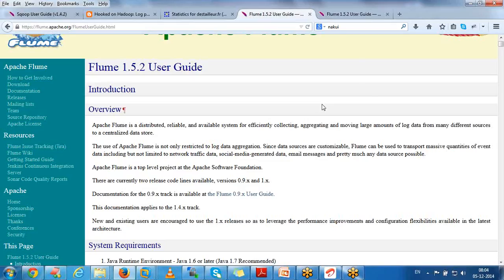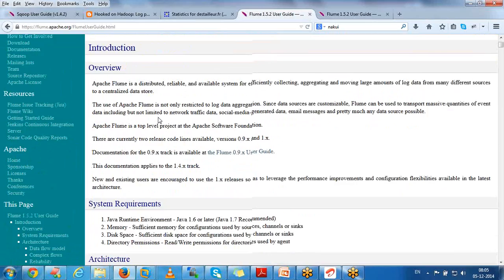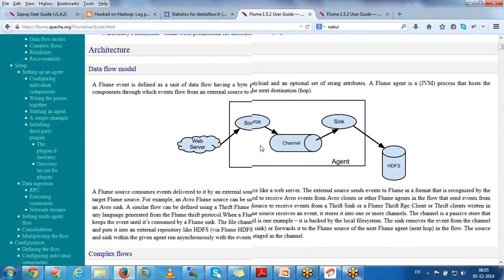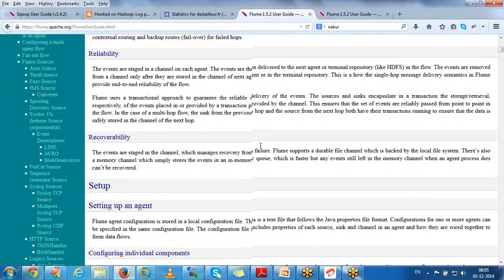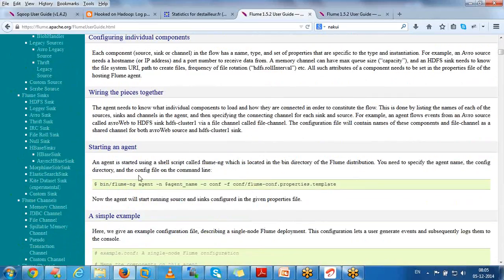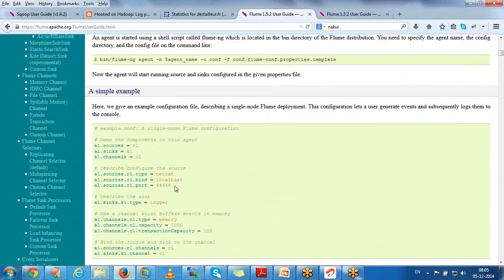Go to the official site of Flume. Here we can get a brief idea about what Flume is, how the data flow works, and what the agent is. And how we can start the agent. This is the simple example that I explained.